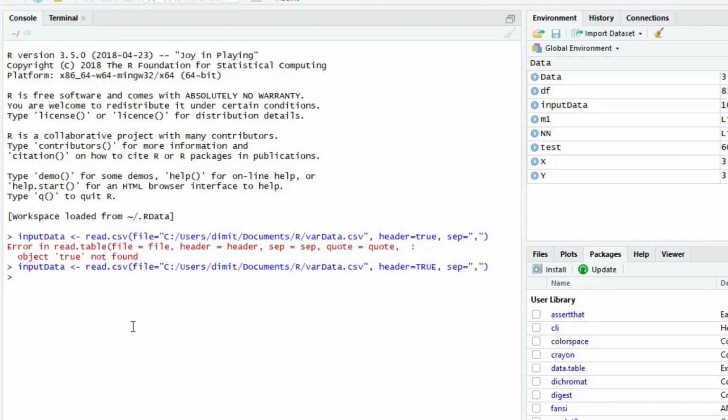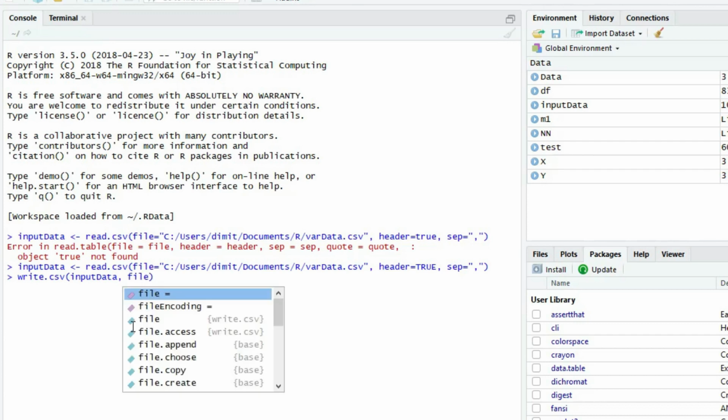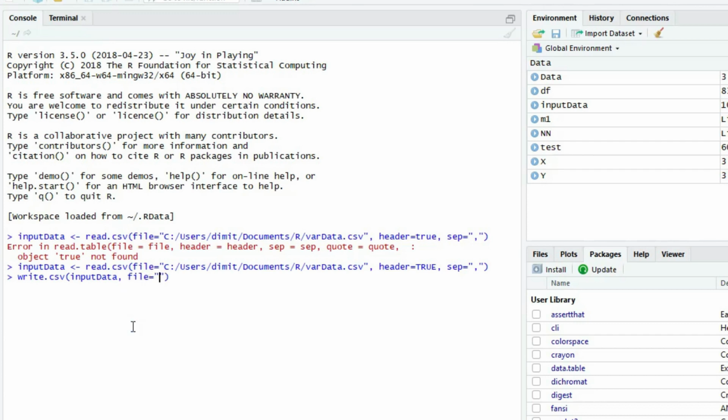All right, so now to export this file is actually pretty simple. All you do is type in write.csv, and then parentheses, and then the file name that you want to export. So which data are we using that we're going to export? In this case, it was the input data that we imported. We're going to re-export that out. And then comma, and then file equals double quotes. And again, you can just copy and paste the location that we had from above.